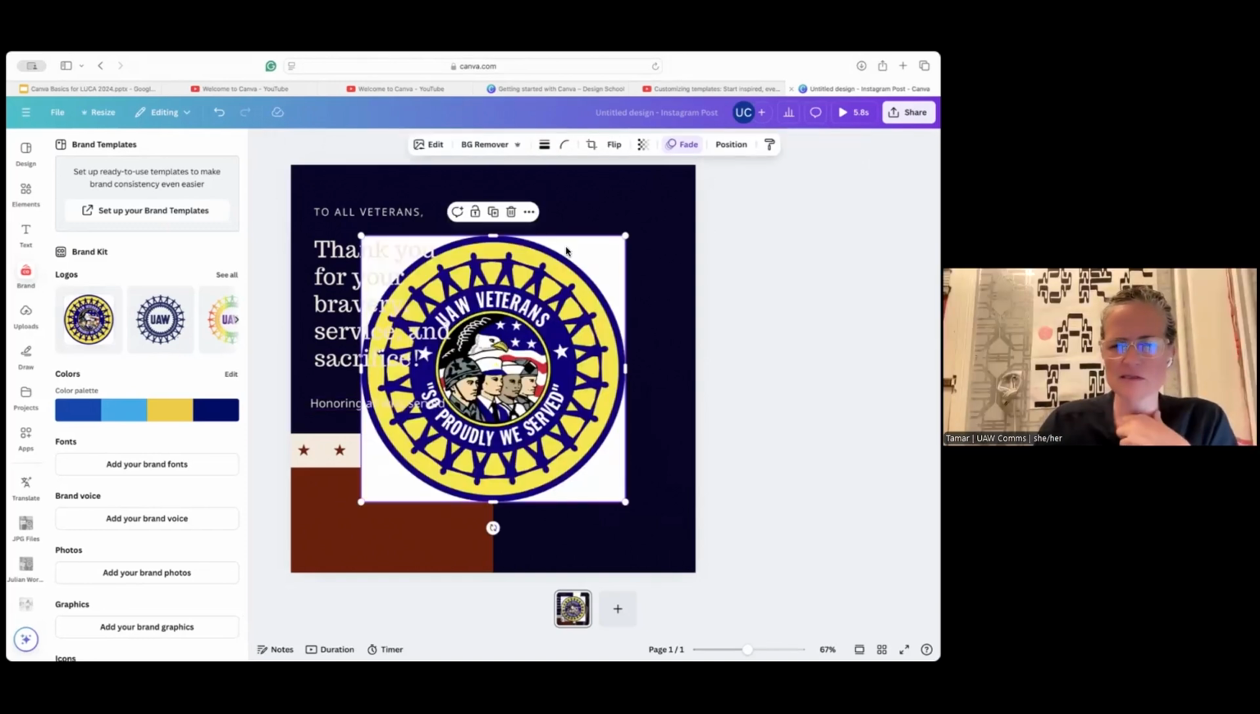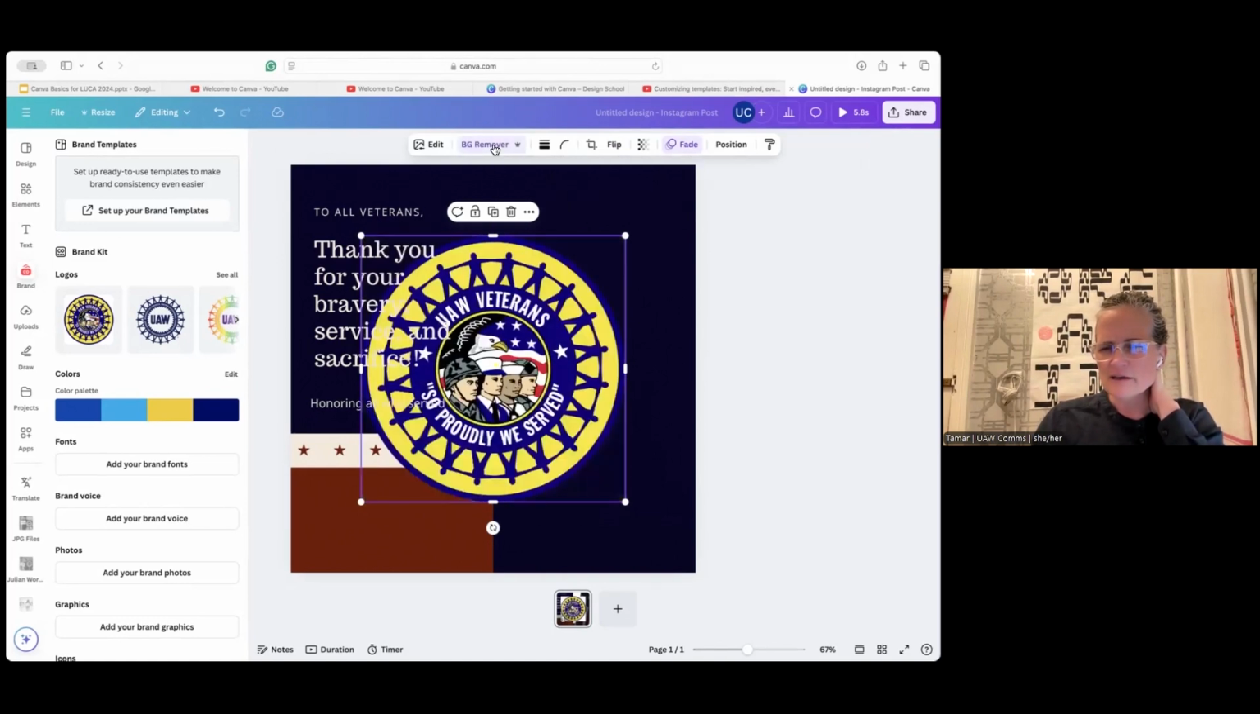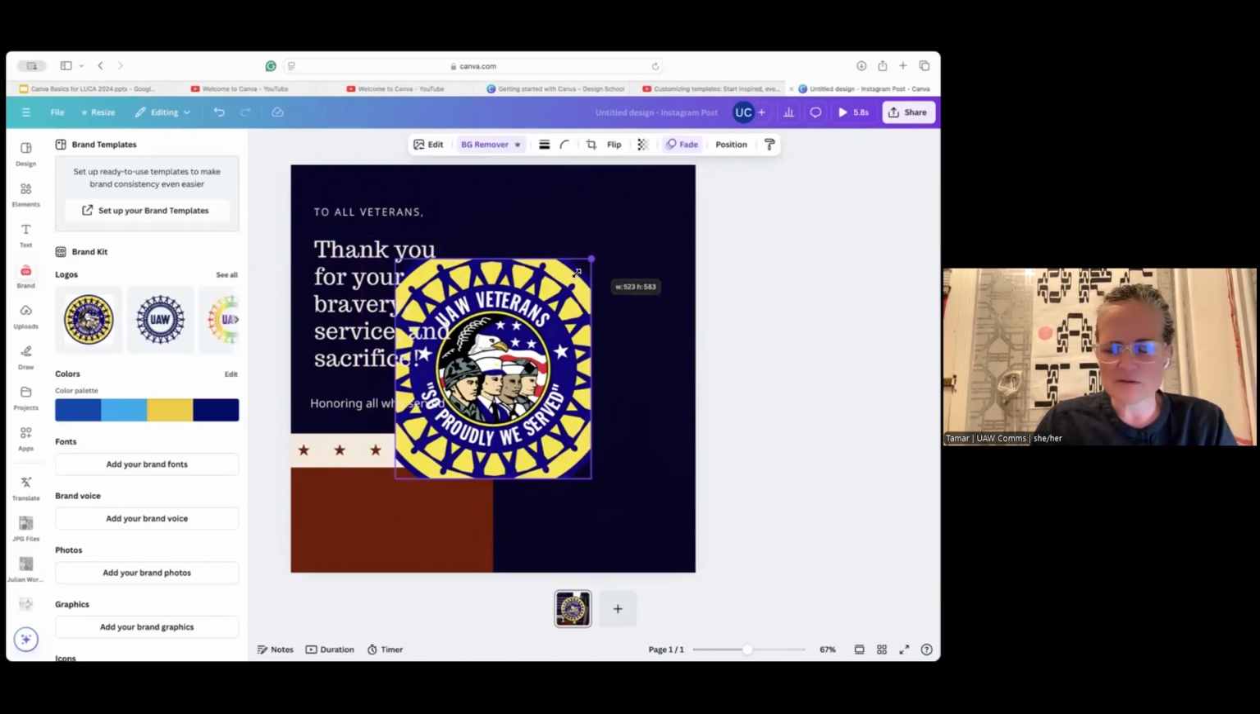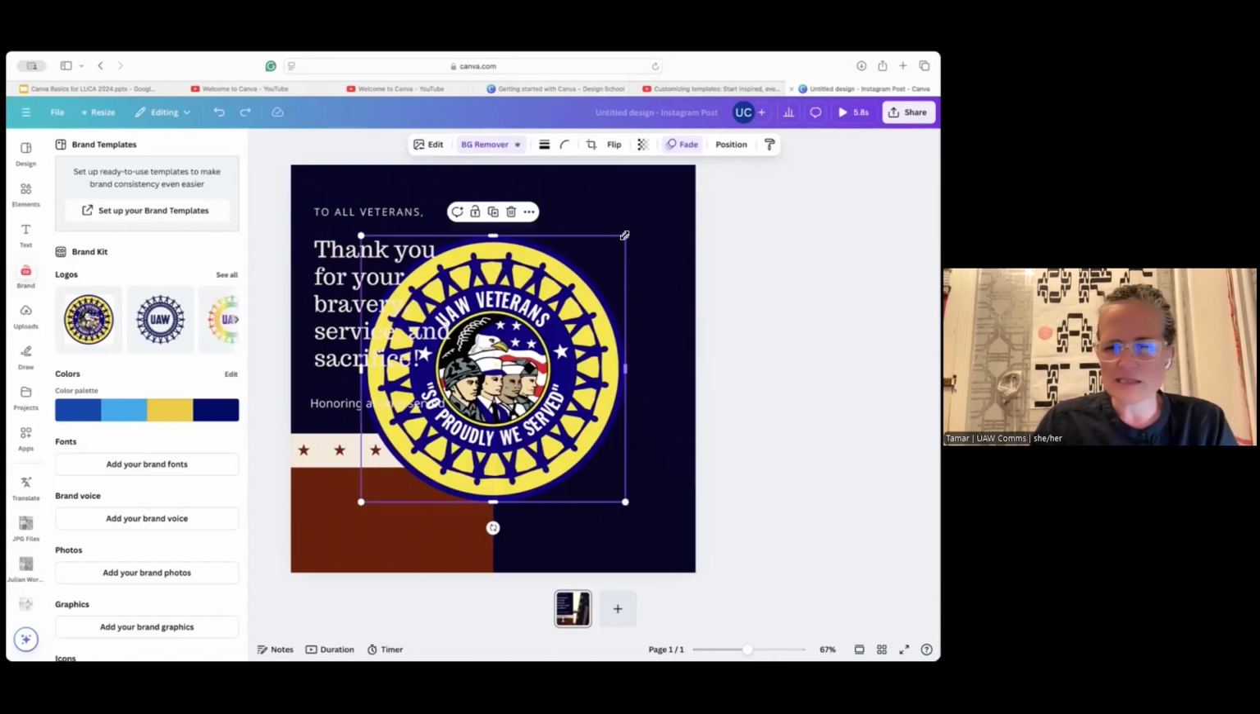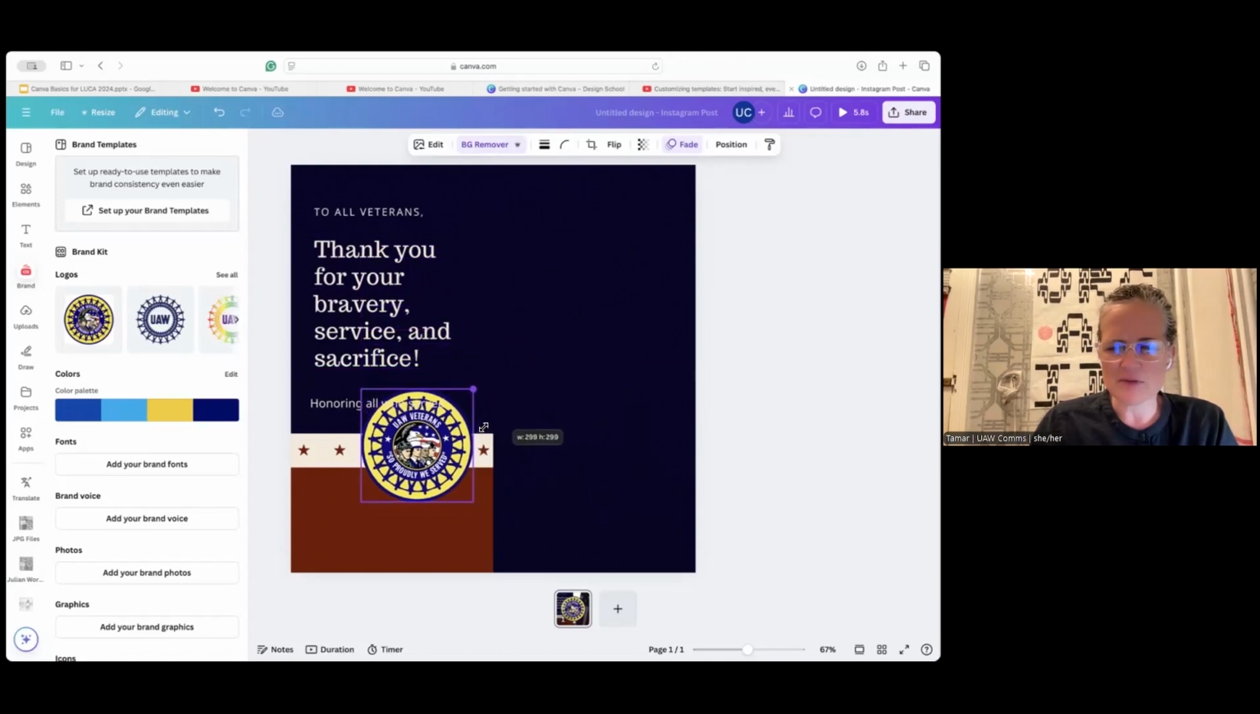Now look at this problem we have here. It has this white background, right? So the nice thing in Canva Pro is you can use background remover and the background's gone. Something like that might take me like 5-10 minutes in Photoshop. You saw it took me like 2 seconds in Canva. So I'm gonna bring this down in size a little bit so that it fits nicely into this area.